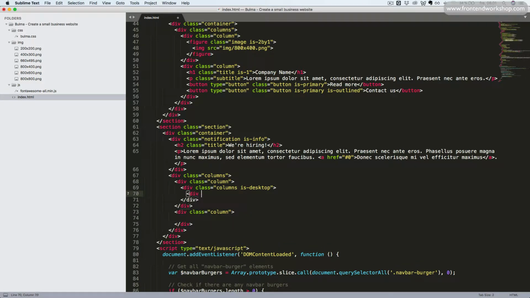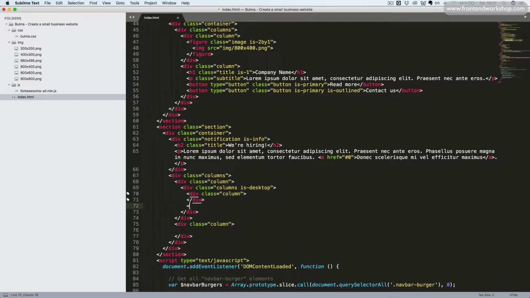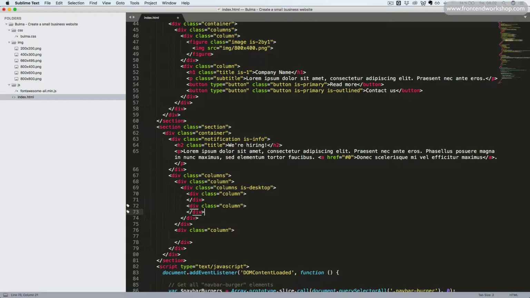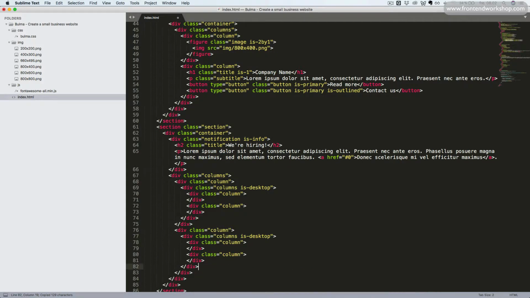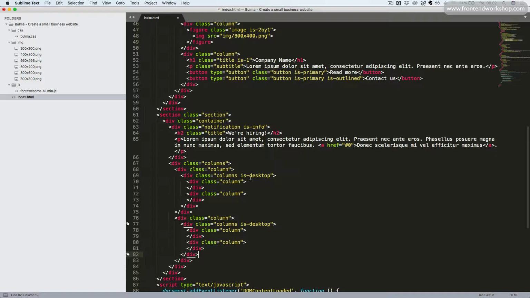We'll create a column inside, like so, and create one more column inside, like so. Now we can copy this inside here. Okay, now let's put in the content.